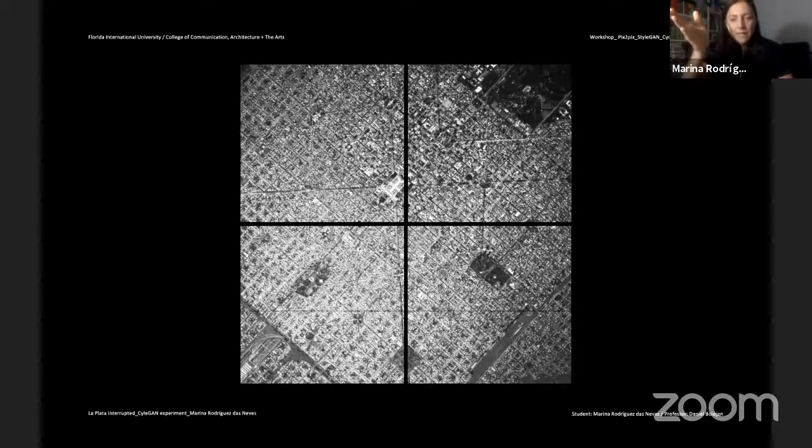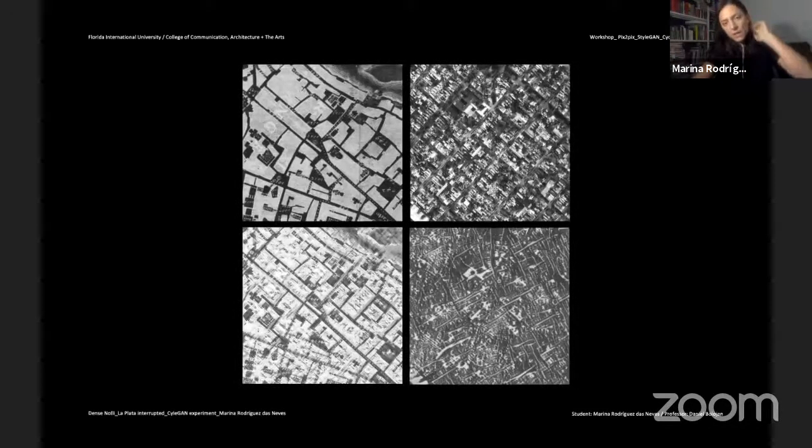La Plata is a regular city, and you have these diagonals, which cut the blocks and generate differences. You also have differences with the blocks going to the center: the blocks get smaller, and near the borders they get bigger. So what I have to study first is what to cut, what the scale is going to be, what is going to be inside the picture, and what I'm going to leave outside.